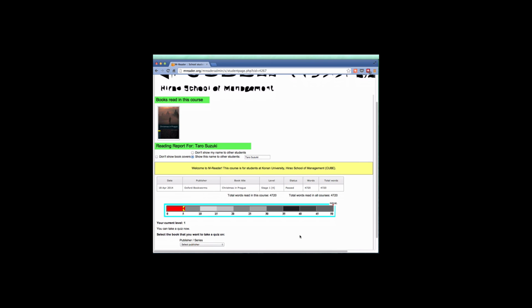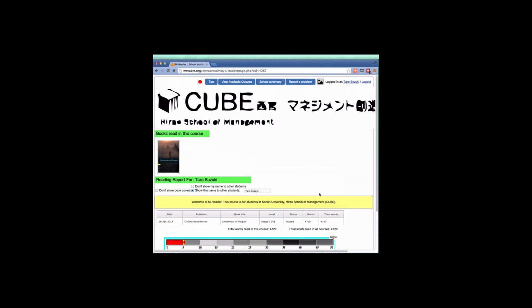here how many words that I've read. So that's it. That's a very simple introduction to the mReader.